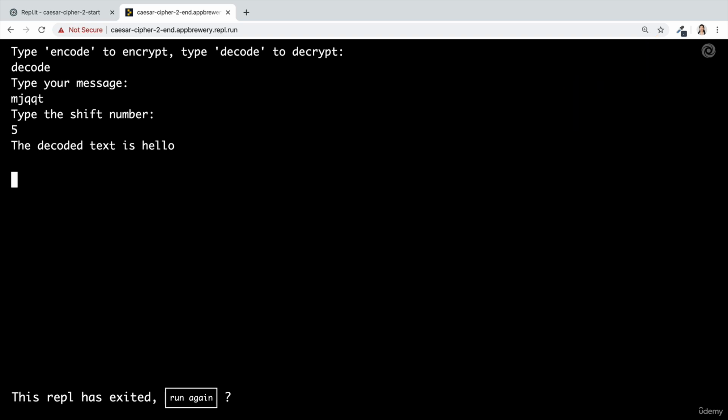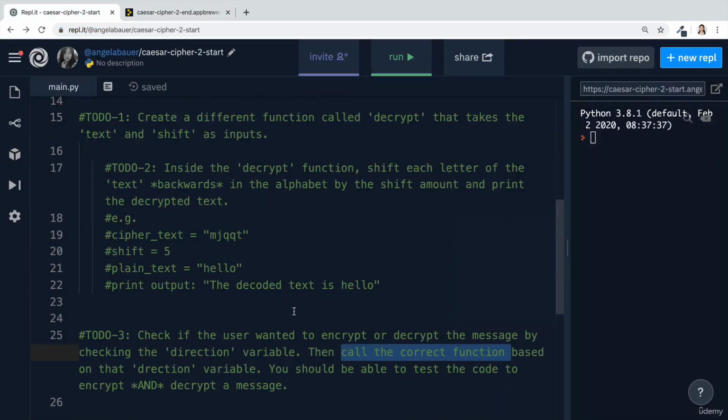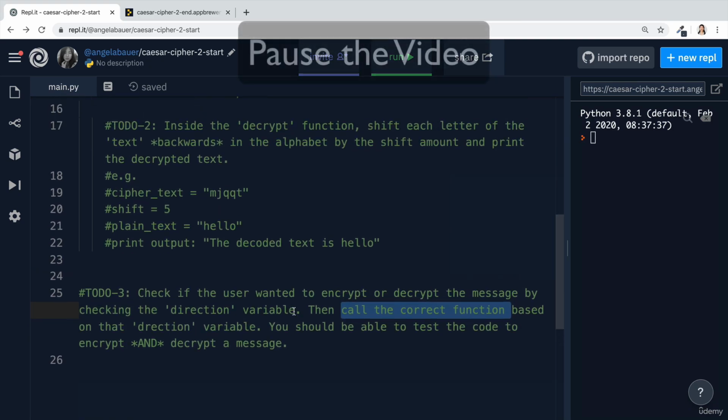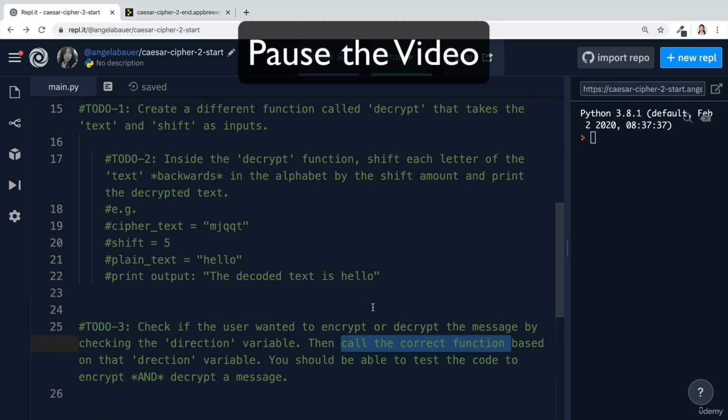Have a think about how you might tackle each of the 3 to-dos, and then pause the video and give it a go.